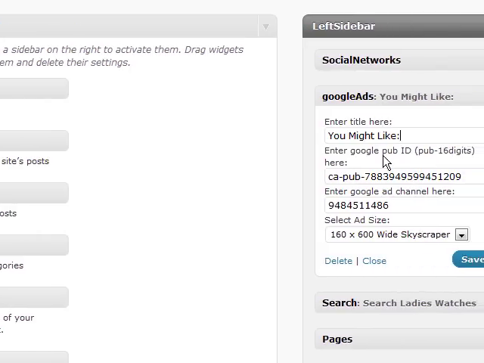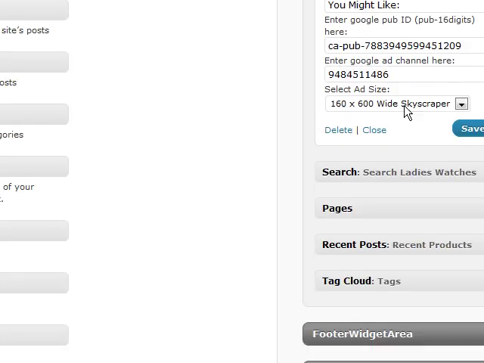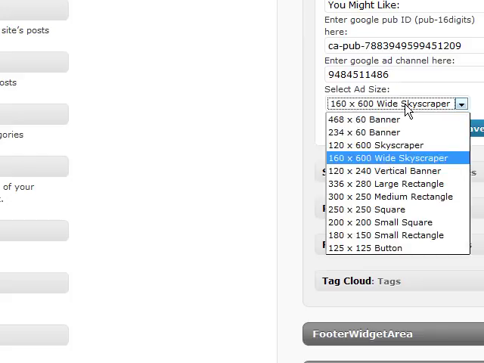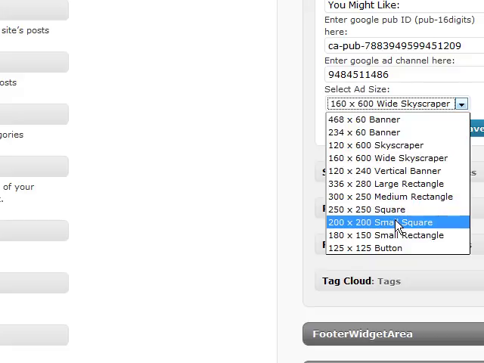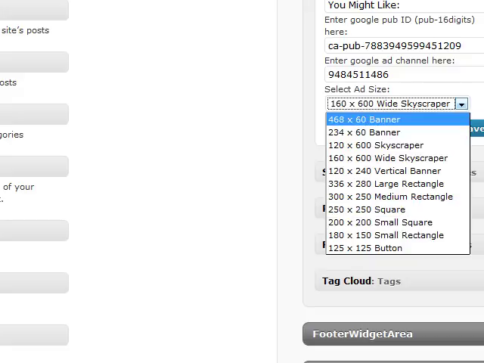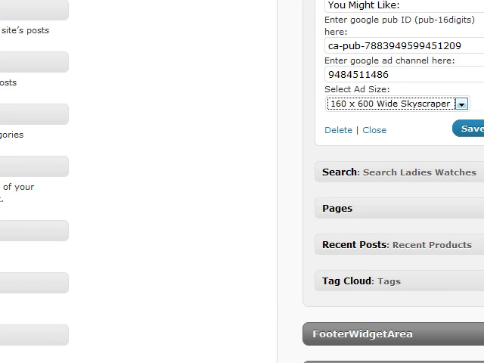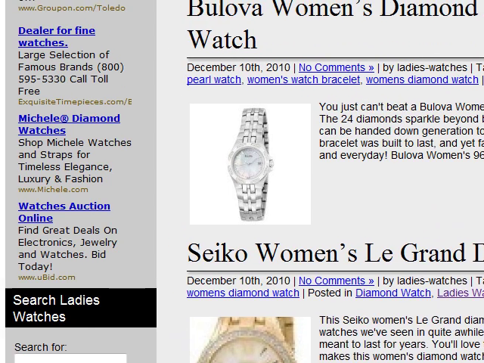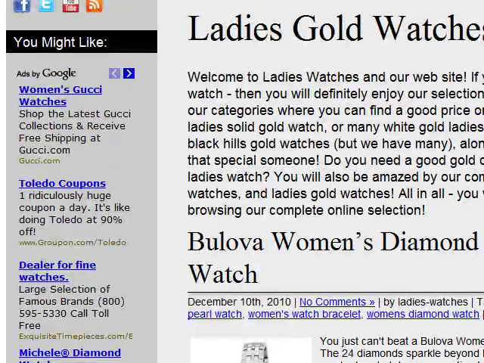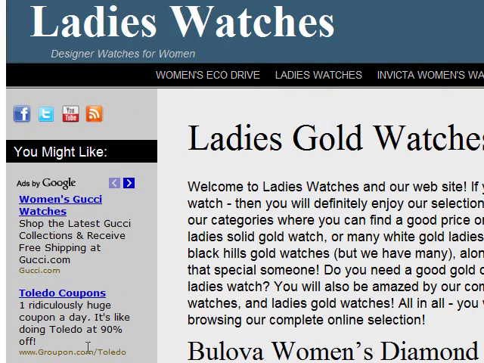configuration and you put your publisher ID in this field and the ad channel in this field, and then you choose a size. Now, for your left-hand sidebar, the recommended size in the drop-down menu of sizes is the 160 by 600 wide skyscraper. You can choose a smaller skyscraper that's thinner if you'd like. You can also choose a square, small square, and so forth. But the recommended ad would be the 160 by 600 skyscraper, and that's primarily because we designed the sidebar specifically to fit that size Google AdSense ad and blend it into the background.